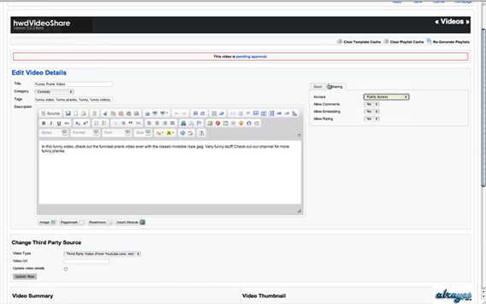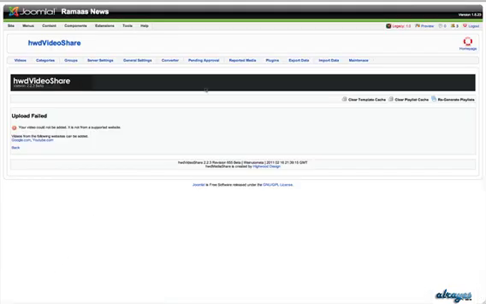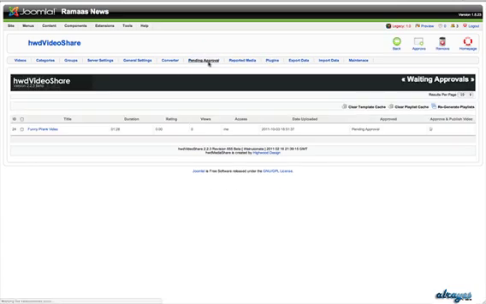And then all you now need to do is approve the video. If you want to set it as a featured video, you choose it from here. So once you've done the sharing access, just click on update. And I still believe that you still need to approve it. So click on pending approval.